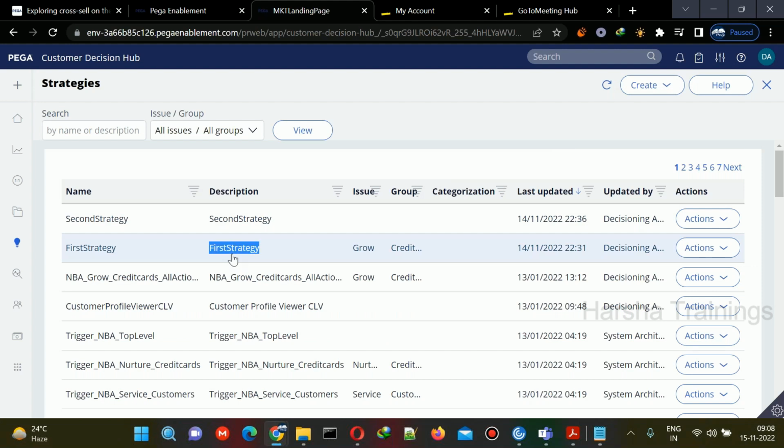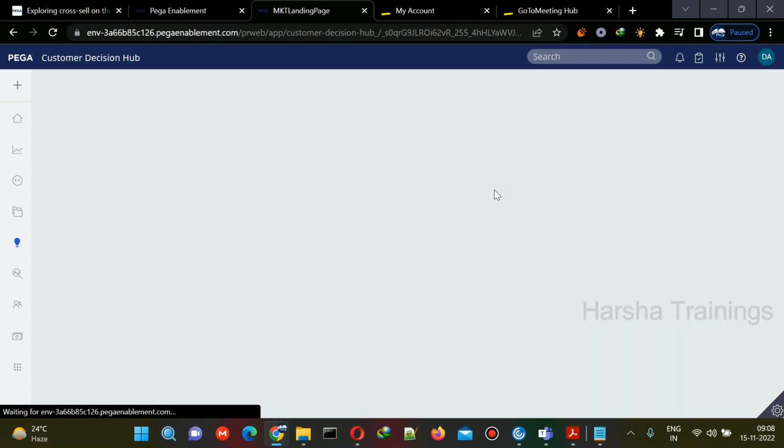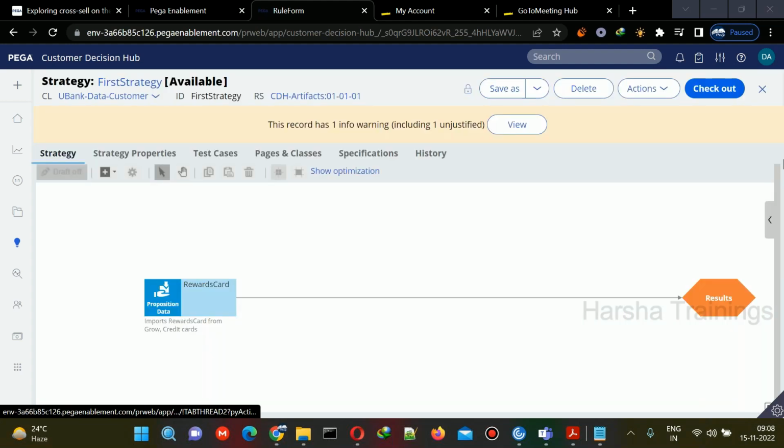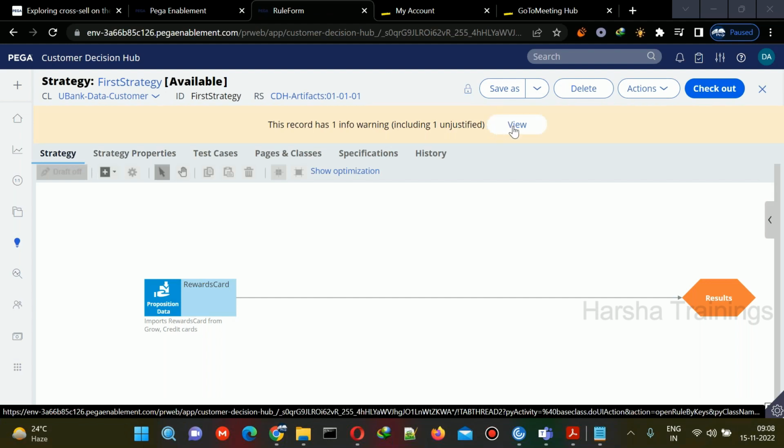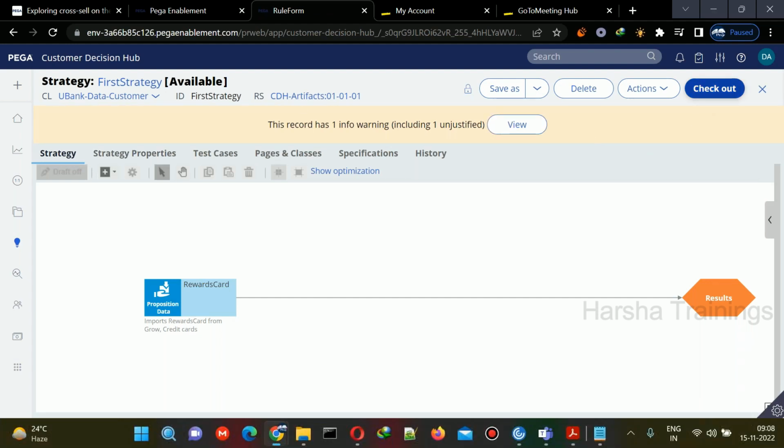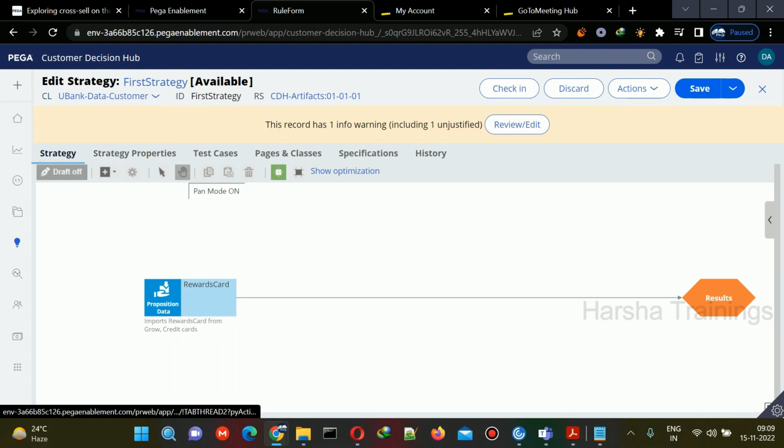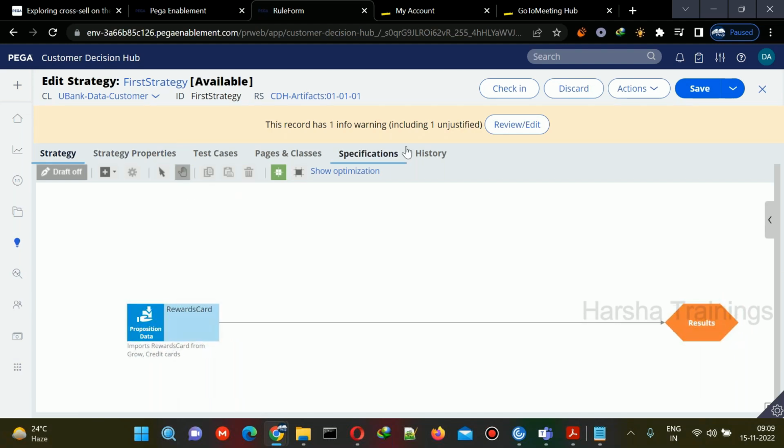Now I'll go back to my first strategy because the SR class for this is CDH-SR-grow-credit cards, so my properties are also present in the same class. That is the reason we will not be able to access them here. Again, if you want to do the logic, then you have to keep your properties in CDH-SR. Then only it will work.